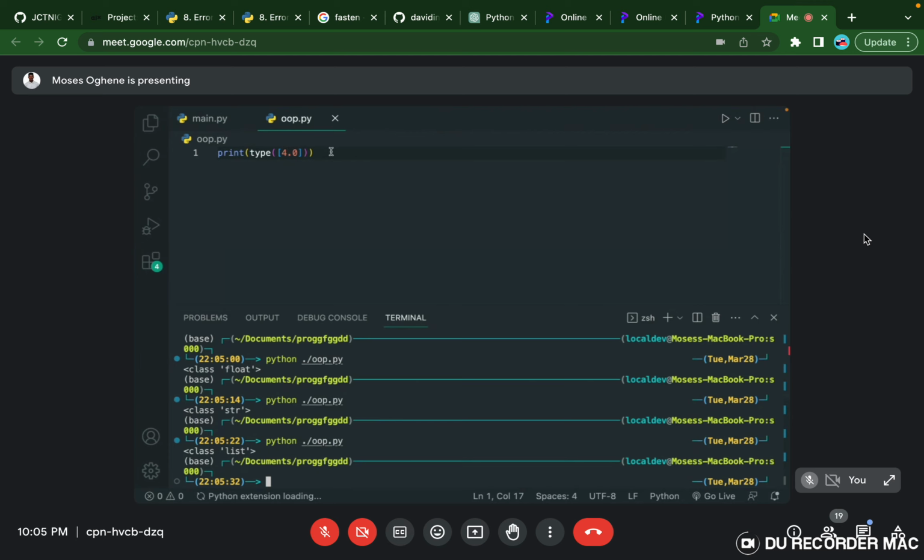Now, object oriented programming is just a way to see everything as an object, right? Everything as an object. And every object has two major things. It has attributes or properties, and then it has actions. For example, let's say we have an object, dog, right? This is an object that we have, an object called dog. Now, what are the attributes of a dog?